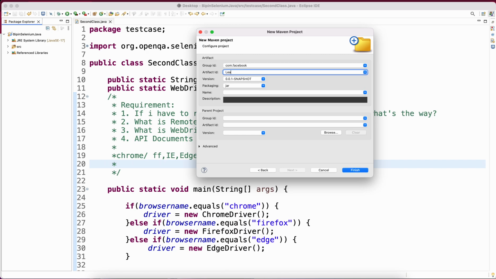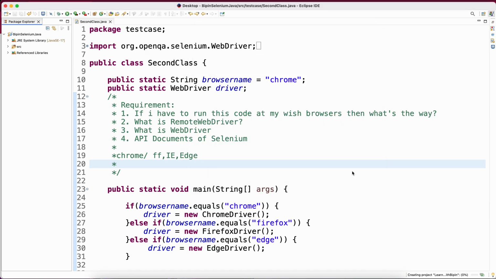So I'll give it the name learn automation with Maven, and then this is the snapshot, that is the version of this project, and this is jar, so you don't need to change it. And then these things are not useful for you, so no need to worry about these things, and just say finish.